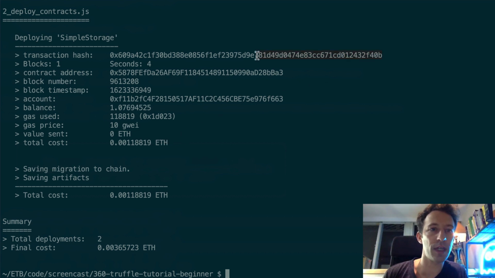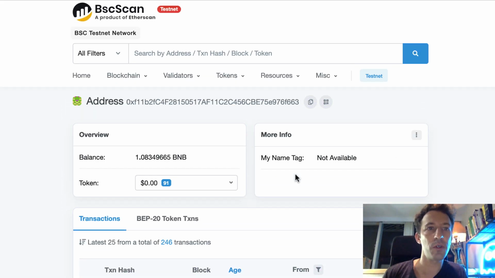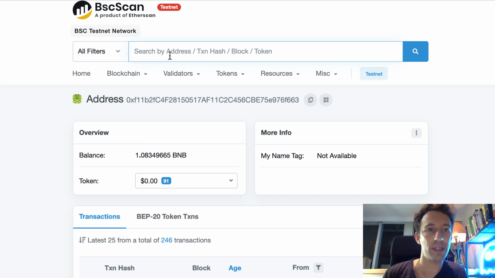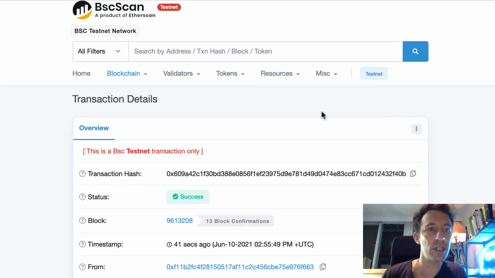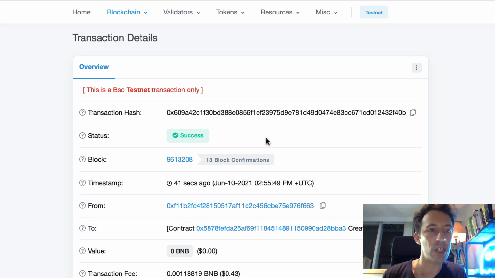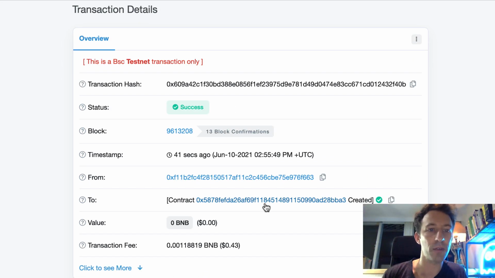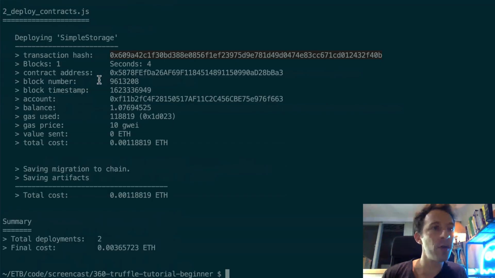And here you can copy the transaction hash and go to BSC scan for testnet, and you put the transaction hash, and normally you should see it. So yes, you can see the transaction hash, and it has created our smart contract 0x58, etc. And when you go back in your terminal, you can see the same contract address 0x58, etc. So now you know how to deploy smart contracts with Truffle.